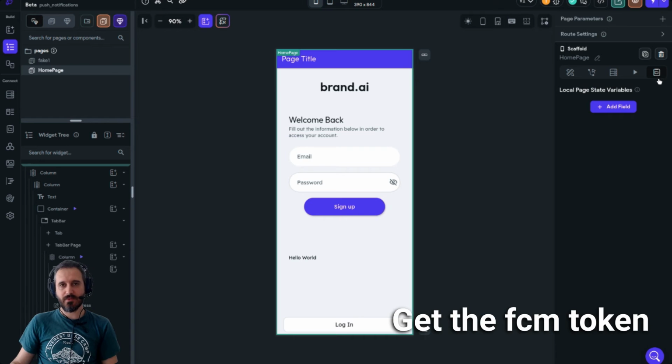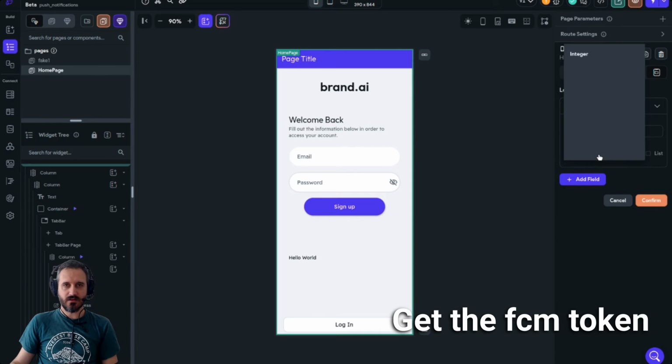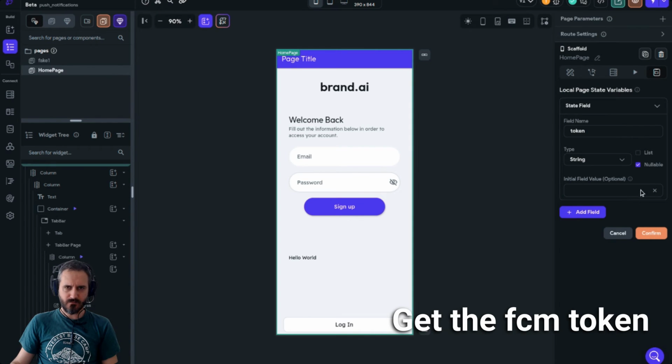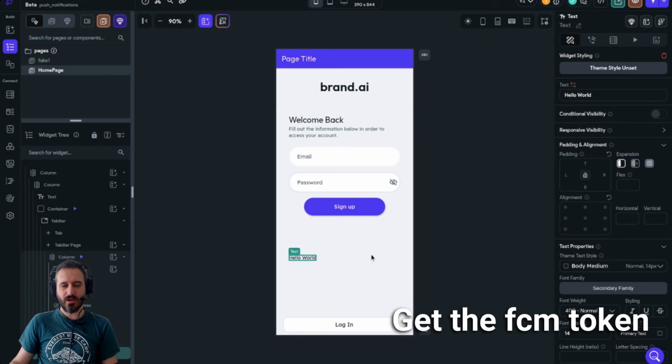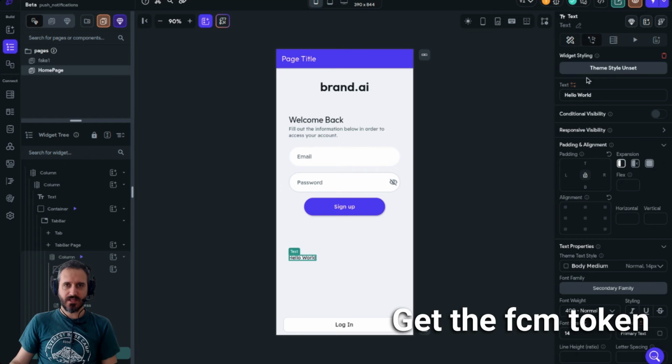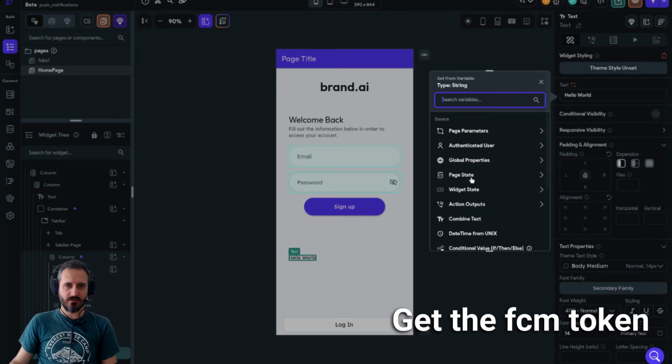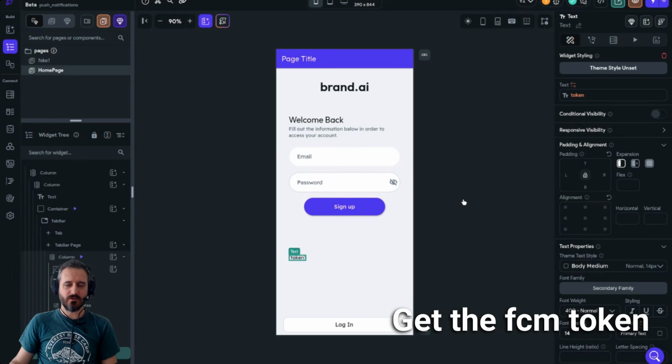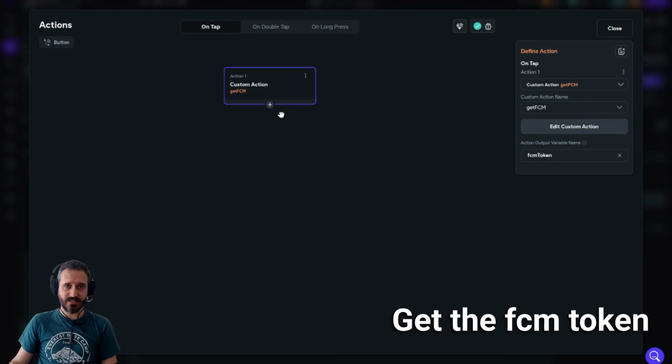And I will set up a page state, and I will just create it, it will be token, and this will be a string, and it will be nullable. So we'll just say 1, 2, 3. This is just for debugging purposes. You don't need to do that, but I just need to display the token so I can actually see when I'm testing it that the token is successfully taken. And then I'll make this from variable, and the variable is from the page state. So like I said, this is only for debugging purposes. I just want to show you that this token is successfully taken.